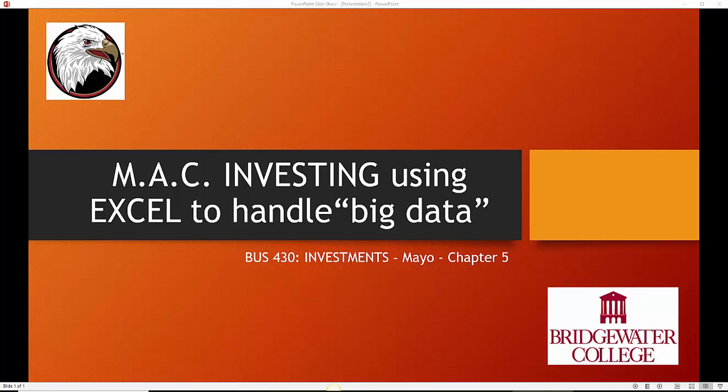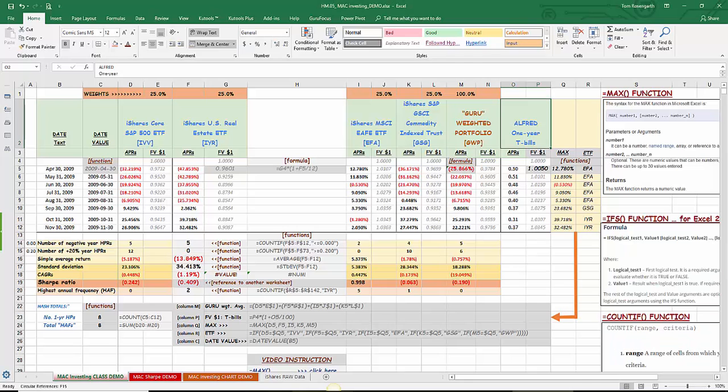Multiple asset class investing using Excel to handle big data. This is the spreadsheet that the class has created using the ETF values for the S&P 500, the real estate investment trusts, the Europe, Asia, and Far East ETFs, and the Goldman Sachs Commodity Trust ETF known as GSG.